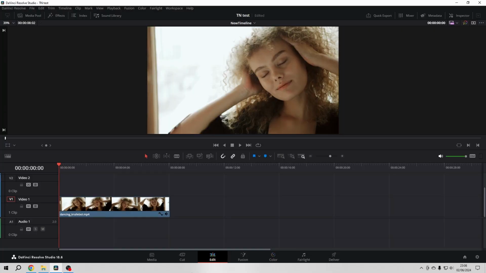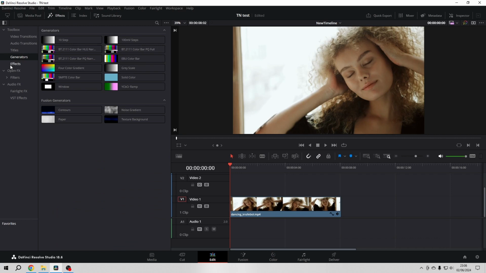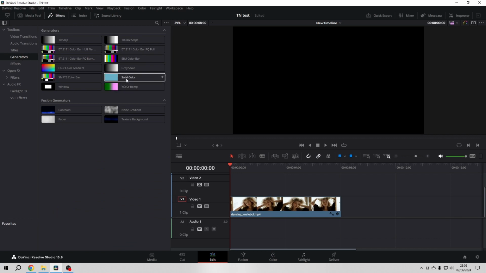So with your clip on your timeline, you go to the effects library. In the effects library, you go to the generators, and in the generators you grab a solid color and then you stretch it out over the clip where you want to have your loading bar.